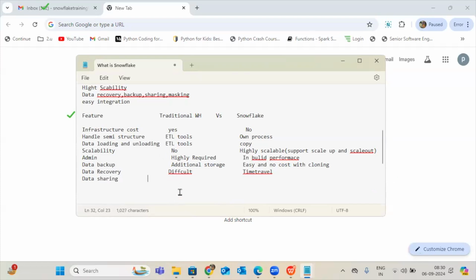Even data sharing. Again, here we need ETL tools. If you go with data sharing in the traditional approach, you need ETL tools. But in Snowflake, with the help of the data sharing concept, as the name itself says, we can easily share the data with people who have a Snowflake account and also with those who don't have a Snowflake account. Again, if you want to use CDC, change data capture, in your project, you need an ETL concept again.